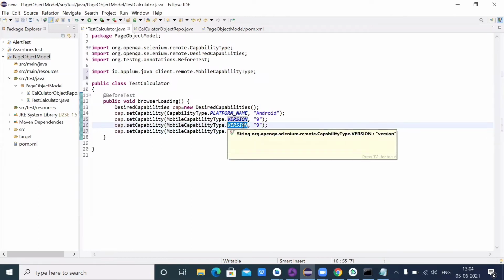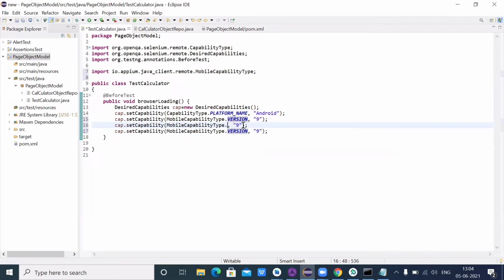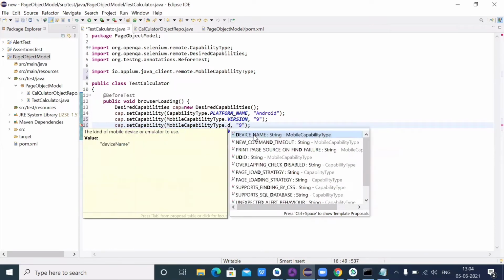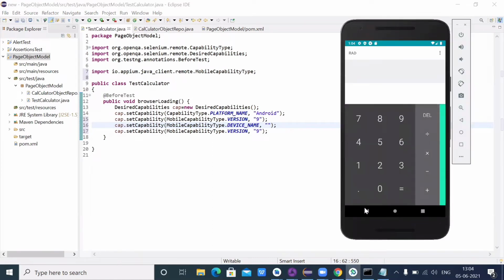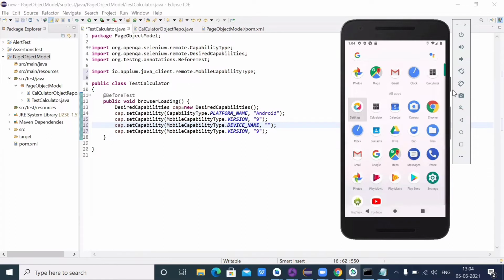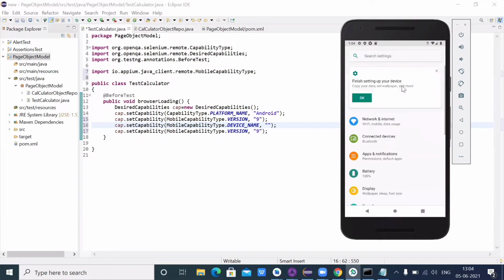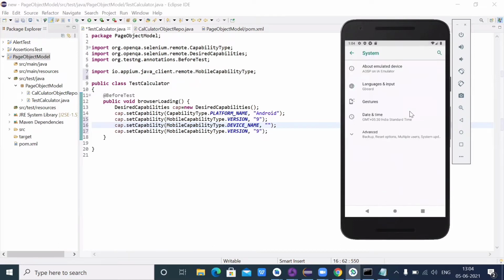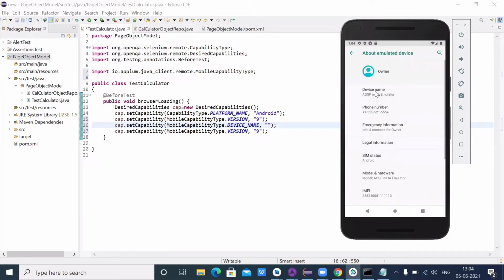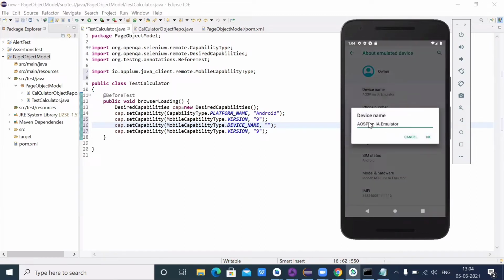Here instead of version I am going to use the device name. So dot device name. So the device name is Android emulator. I will show in there only. If you go back to this emulator, I'm going to show you the name. So for that, first go to your settings. In settings, you need to scroll up to last. You will get the option System. In system, you will get the About emulator, and if you click on this link, you will get the name of that device.